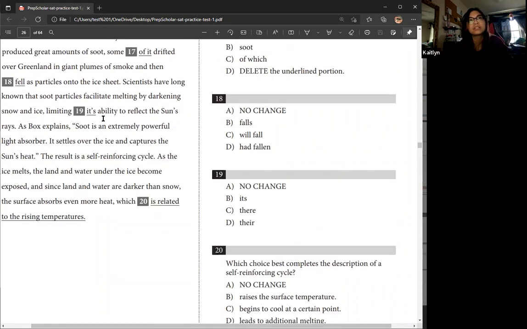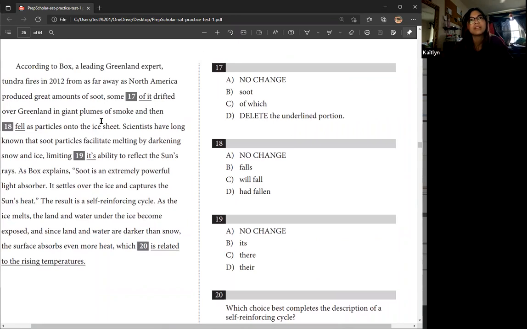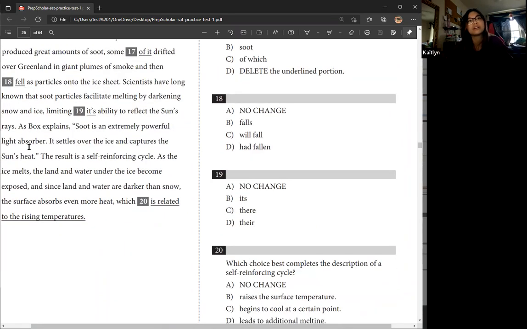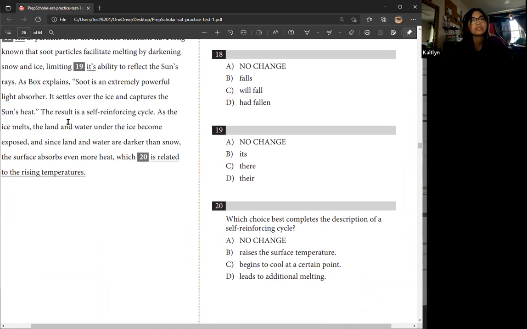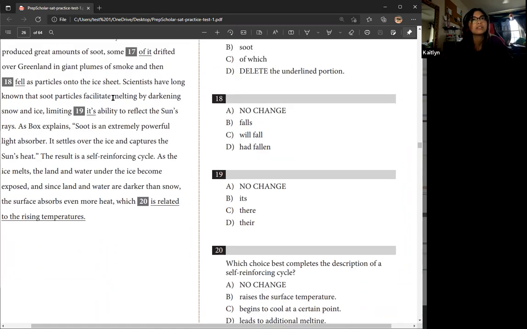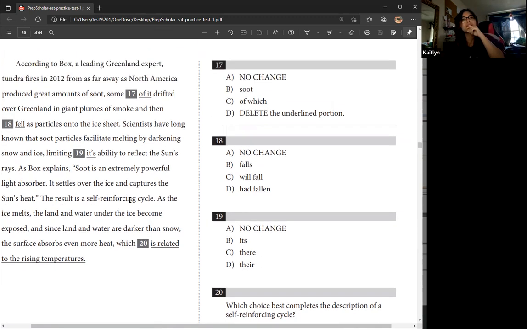So what is this paragraph about? Like in the previous paragraph, we just read that soot particles facilitate melting by darkening snow and ice. Soot is a powerful absorber. It settles over the ice, captures sun heat. So it's talking about melting and how the soot captures the heat of the sun. So it's a self-reinforcing cycle. As the ice melts, the land and water under the ice become exposed.